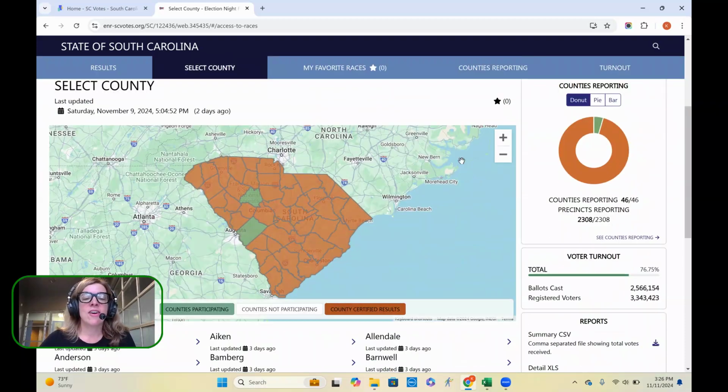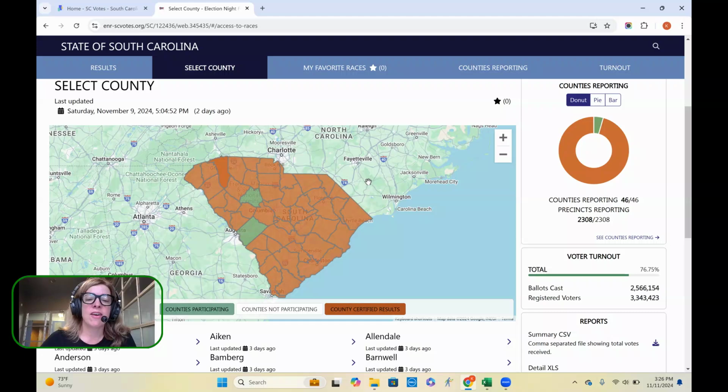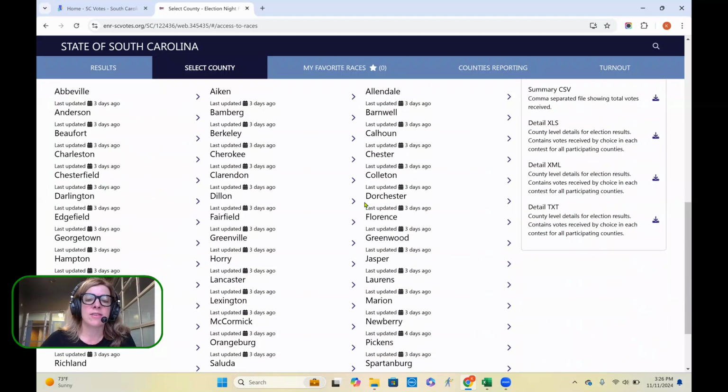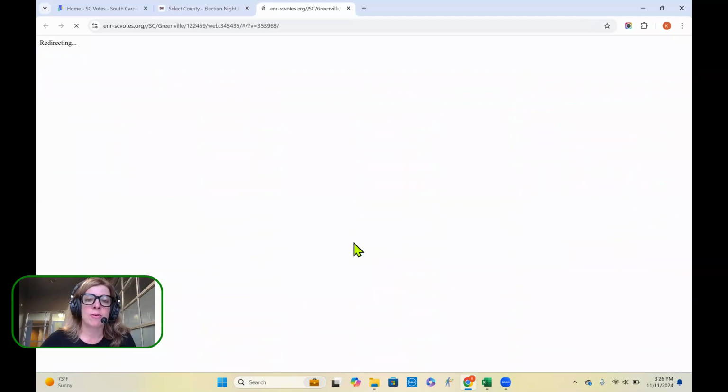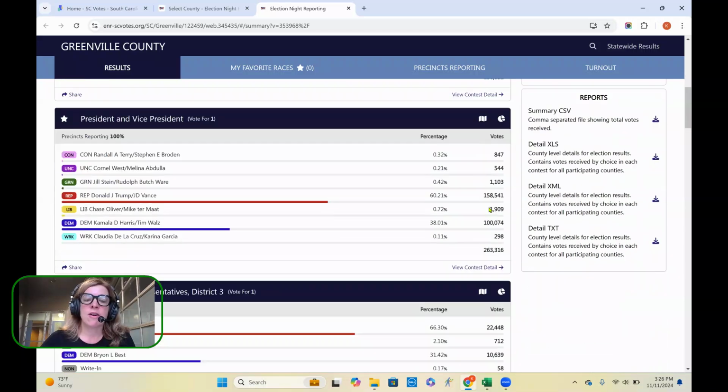So when you are here on Select County, which I clicked on right up here, you'll see a map of the state. I will say it's not always very helpful to me to go there. Instead, I prefer to scroll down to this list of counties and click on that little arrow to the right of Greenville, and up comes the Greenville County results. And here again, you can see race by race, all that happened.